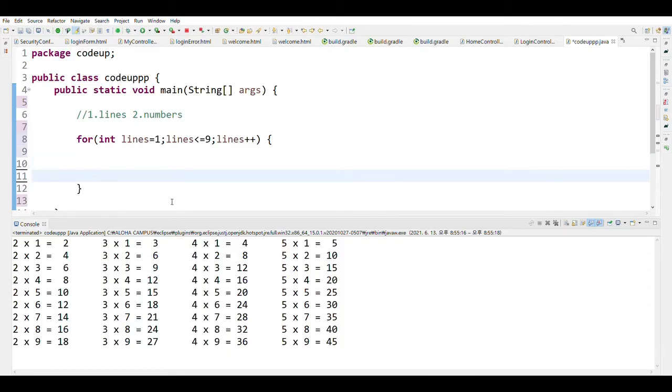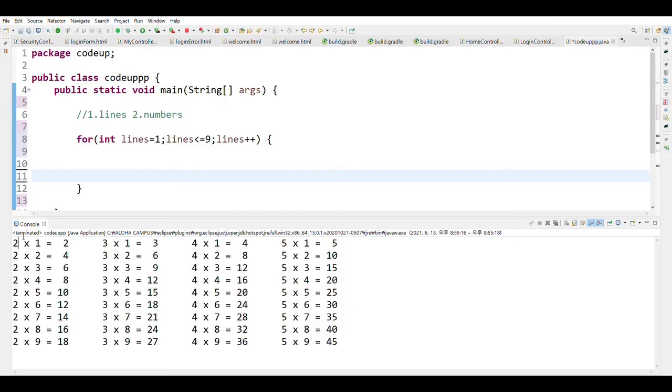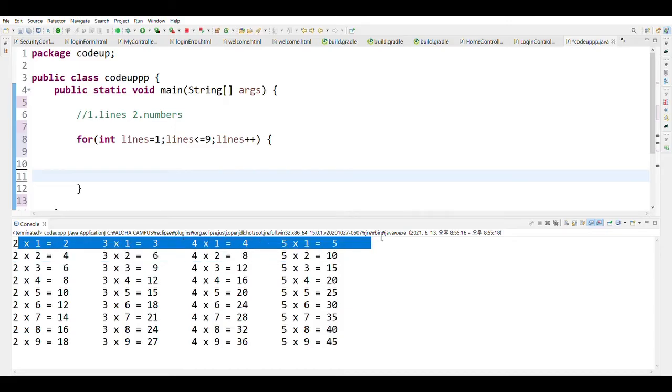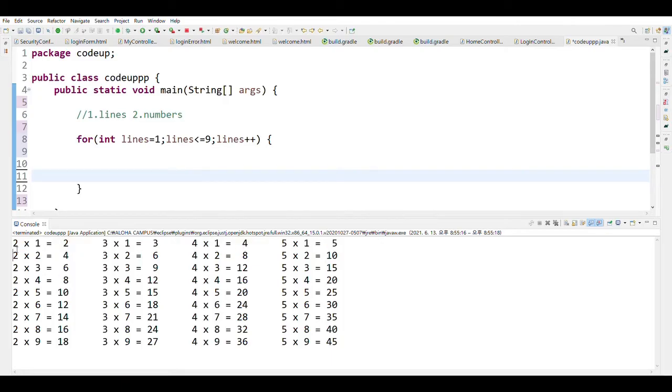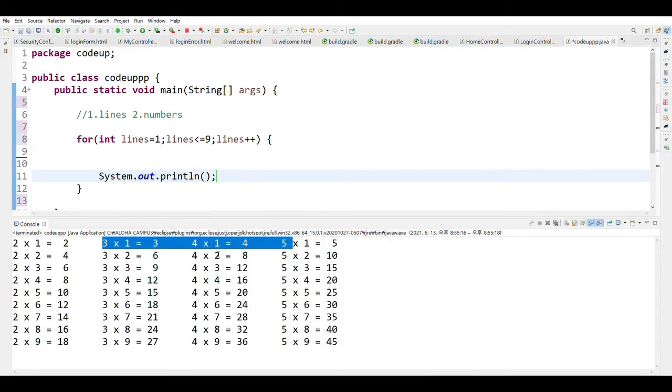But this is actually not the end, because when you're creating lines, after this is printed out, you have to go to the next line. And after this is printed out, you go to the next line. So you have to put System.out.println. So it makes you go to the new lines. After you create the first, you go to the second, third, okay?